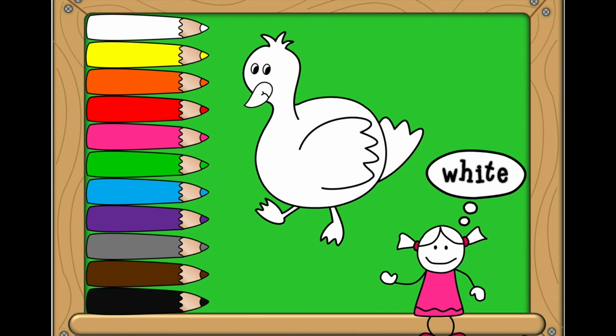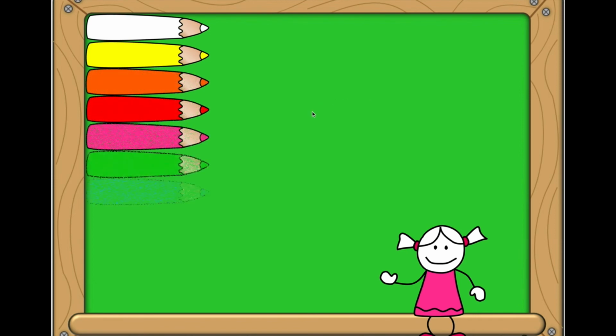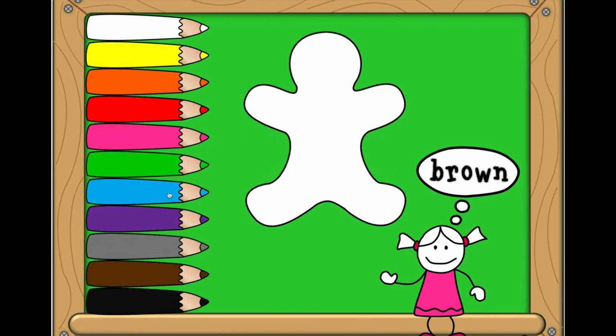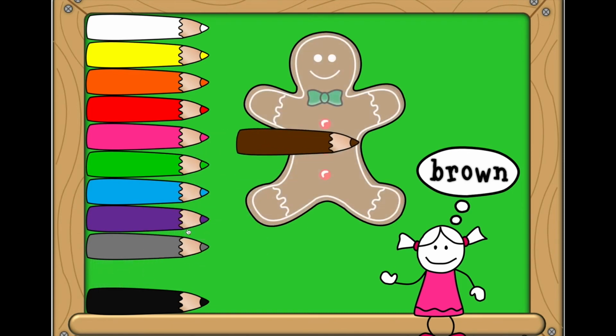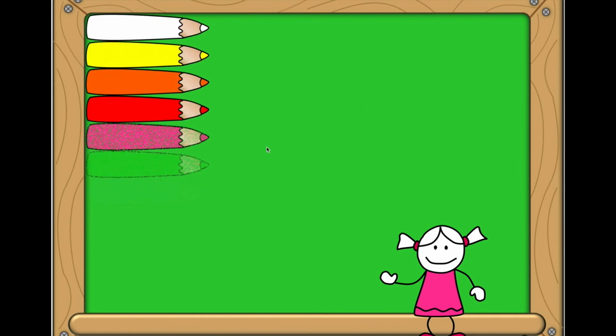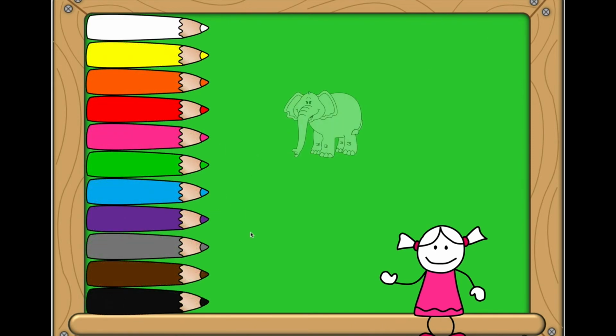White. It's already white. Brown. You can also edit the pictures and the colors according to your class. At the end of the video, I will tell you how you can edit.